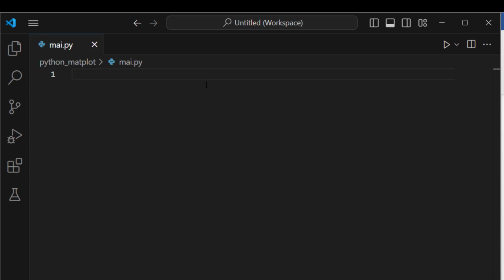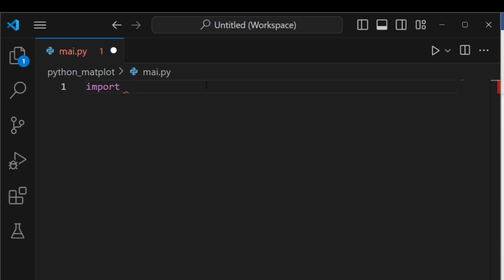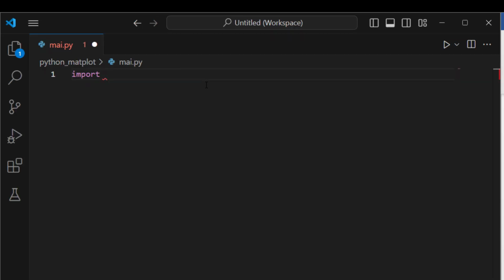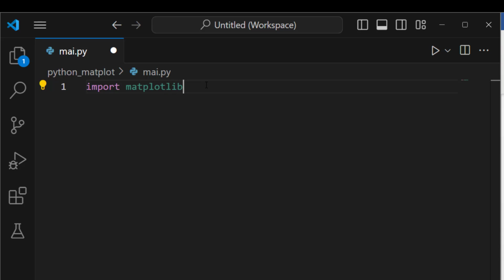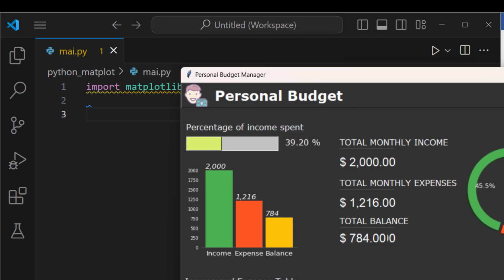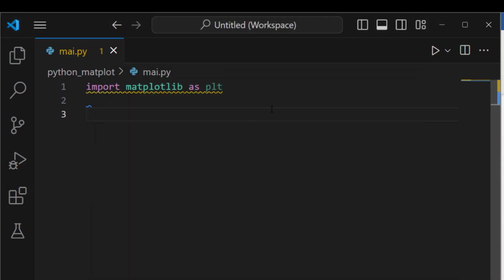First we need to import Matplotlib in our script. So import Matplotlib, and let's consider it as plt. Once we import Matplotlib inside of our script, if I run this, let me close this, save this, and if I run this, nothing is going to happen, because I didn't do anything yet.